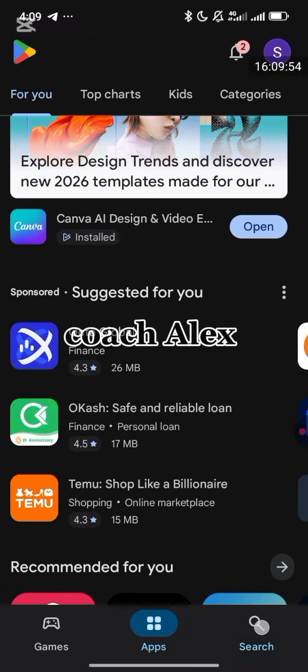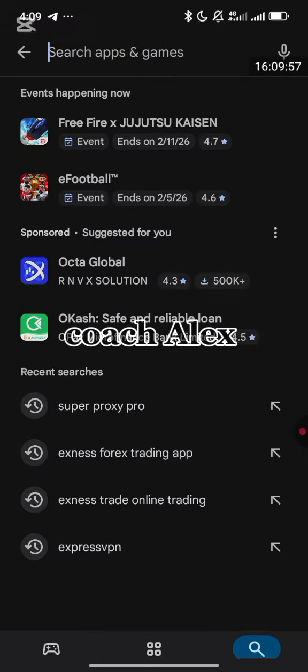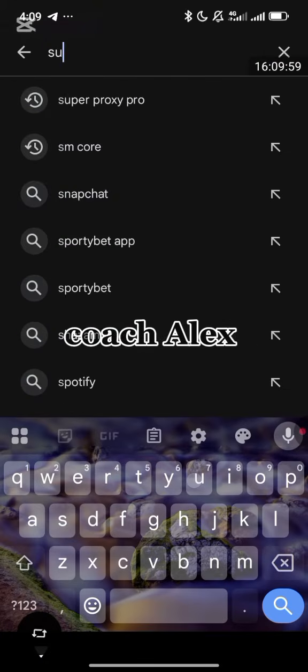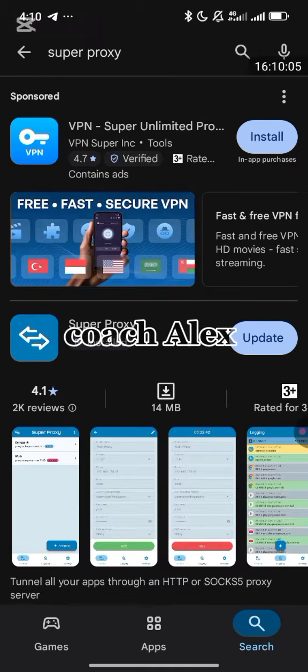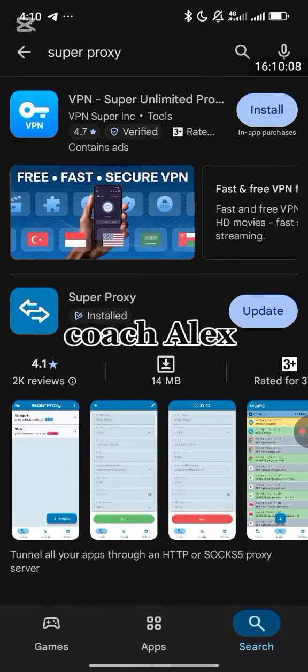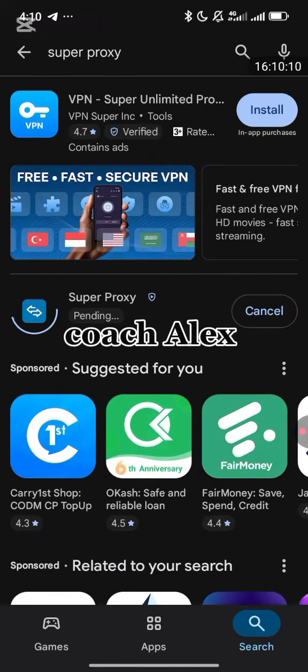So guys, just click on the search button. Now go over to the search bar. Now type in Super Proxy. Once you type it in, you can see I've already installed it, so I will only update it now. Let's just update it. So it's updating. This is the icon of Super Proxy: two arrows facing right, the other one facing left. That is the app. So you just install and download it. I've updated mine. I'd already installed it before, but it requested an update, so I just updated it.